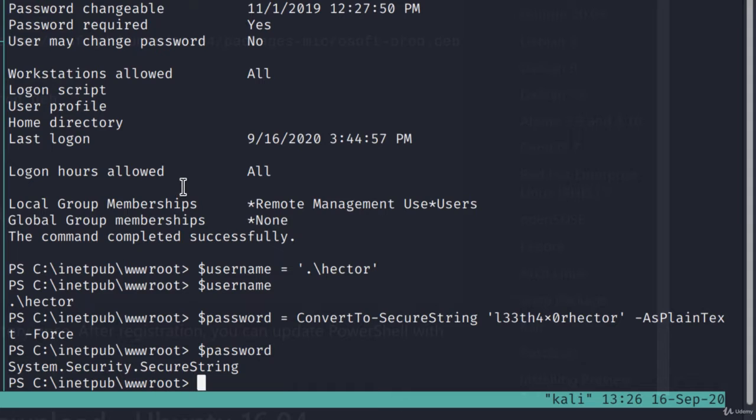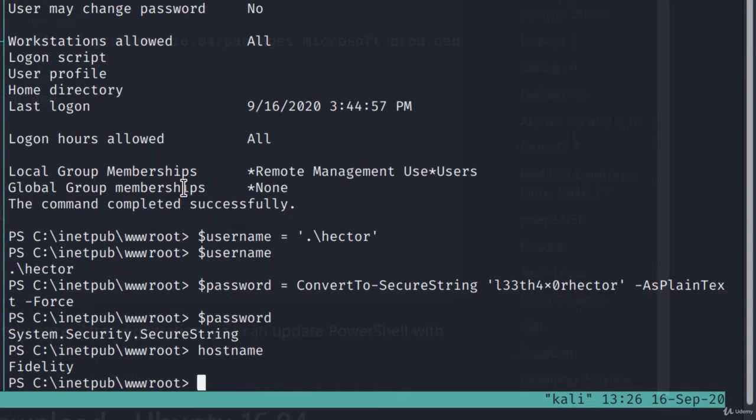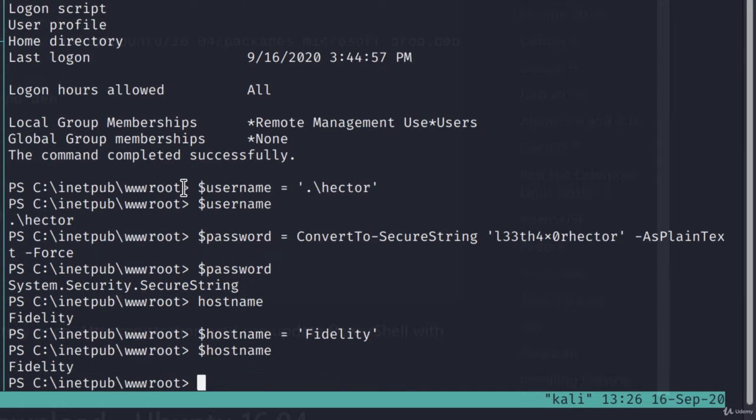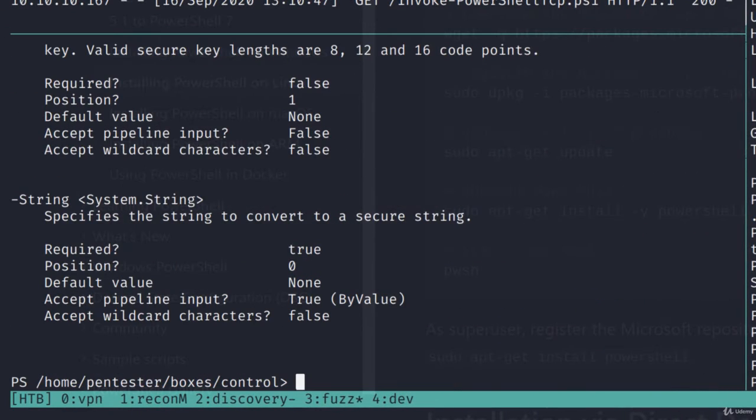So we do password. We've got that. Nice. And we're probably also going to want to do the host name. So we'll save the host name as a variable. Fidelity. All right. So now we've got a secure string. Let's go ahead and build our credential object so we can make use of this string and execute commands as Hector on this local box. So press Q to get out of here. And let's do git help.